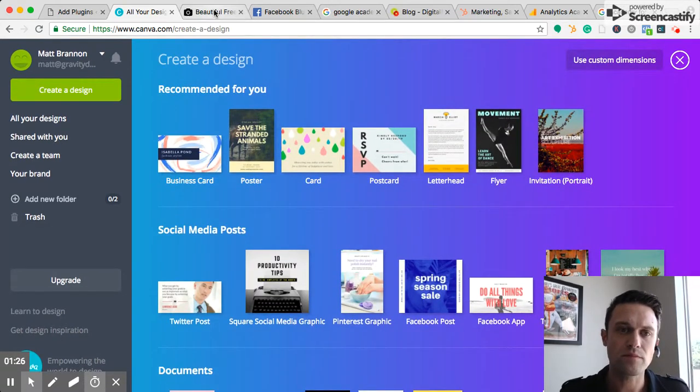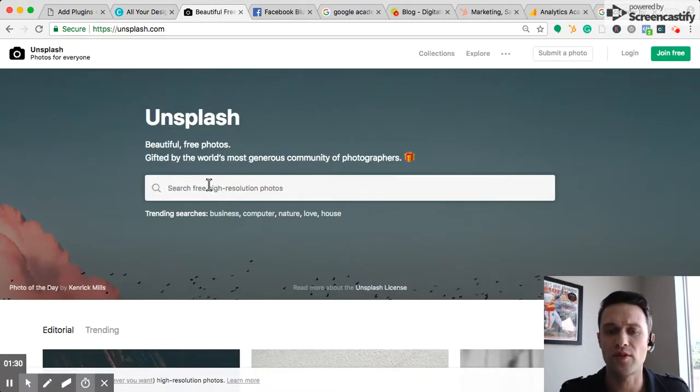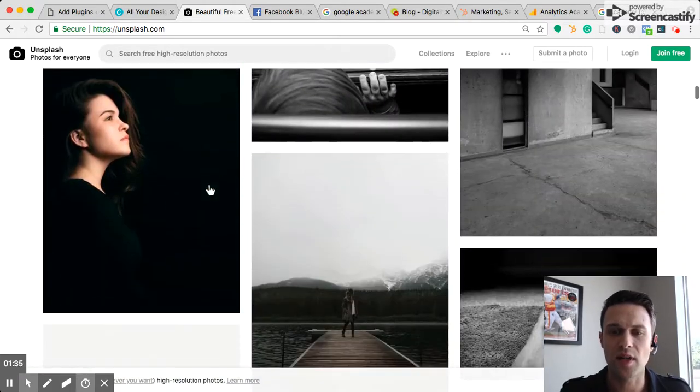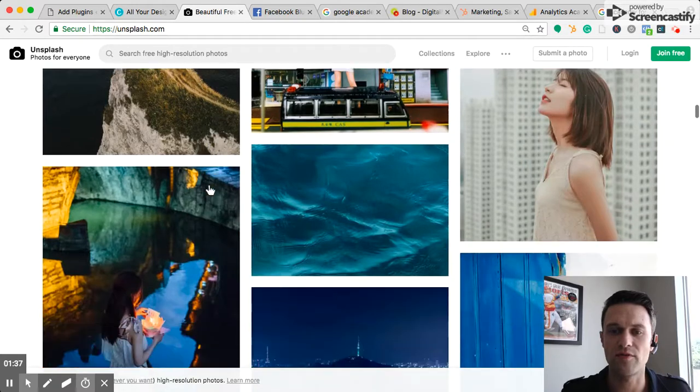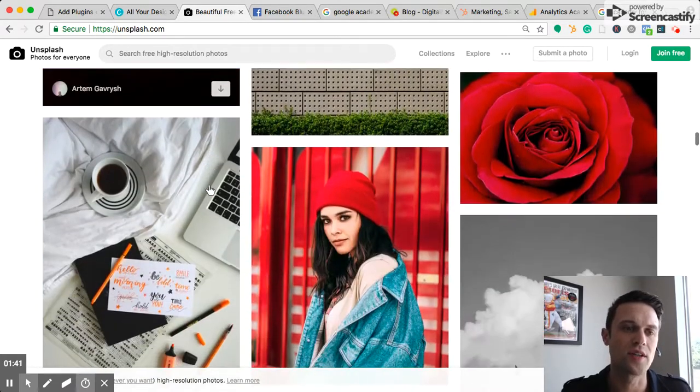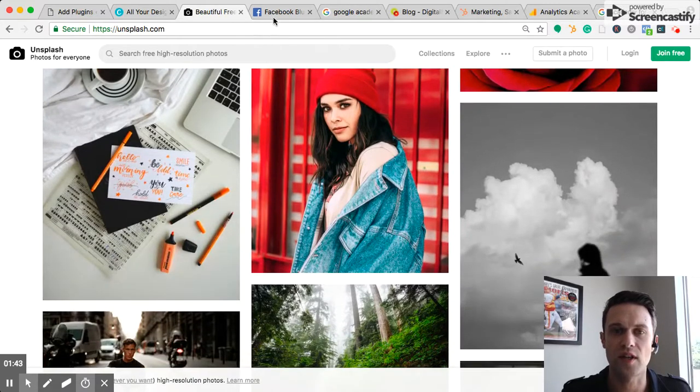Stock photography is usually terrible, but we found that the free ones actually usually are a lot more interesting. Sometimes it's hard to find exactly what you're looking for in free stock photography, but you'll find a lot better quality photos. So this is a site called Unsplash that we use for stock photography.